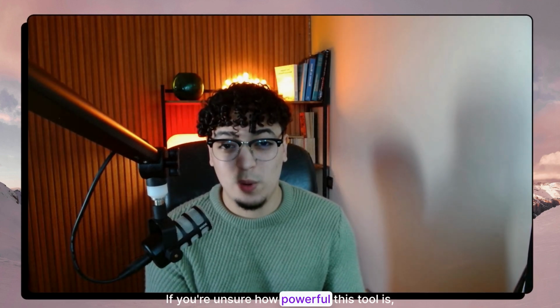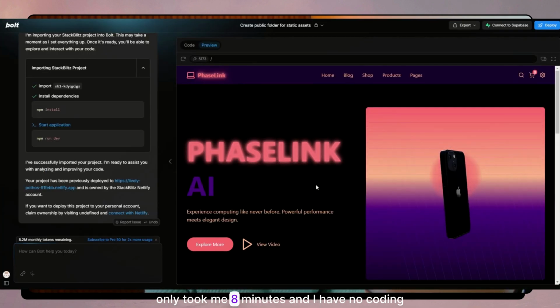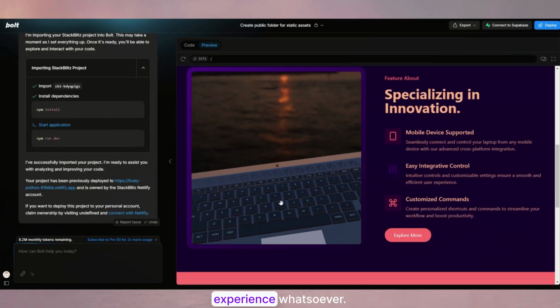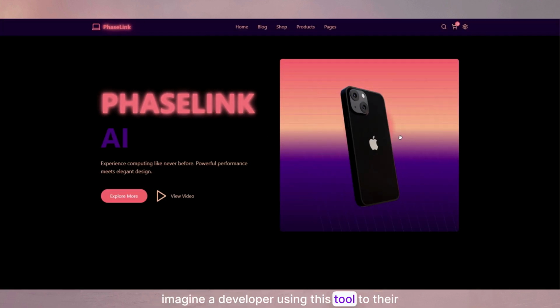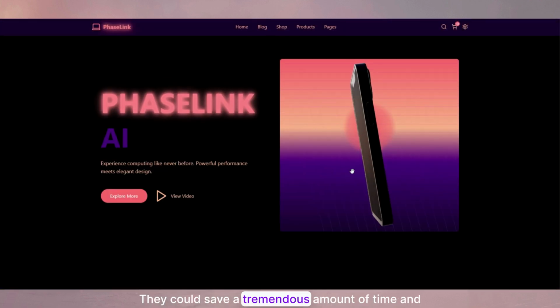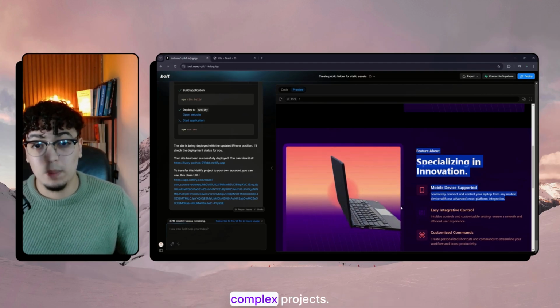If you're unsure how powerful this tool is, let me tell you about my experience. I tried to make a 3D product on Bolt.new and it only took me 8 minutes. And I have no coding experience whatsoever. Now, on the other hand, imagine a developer using this tool to their advantage. They could save a tremendous amount of time and effort, allowing them to focus on creating even more complex projects.